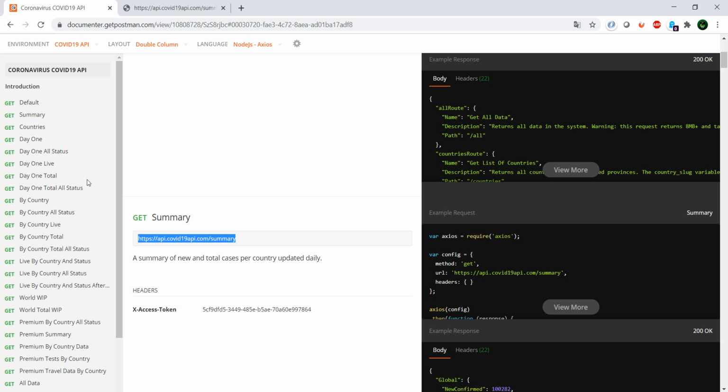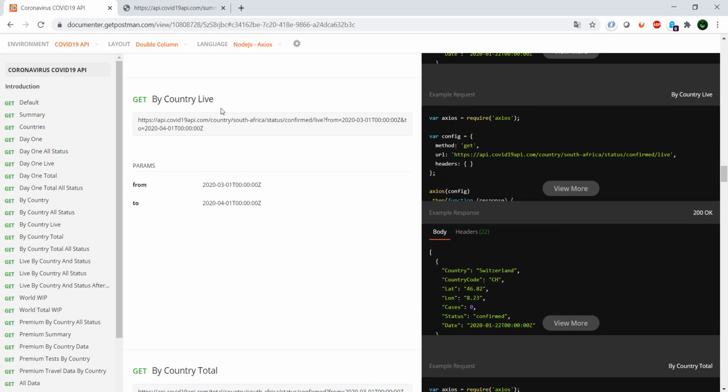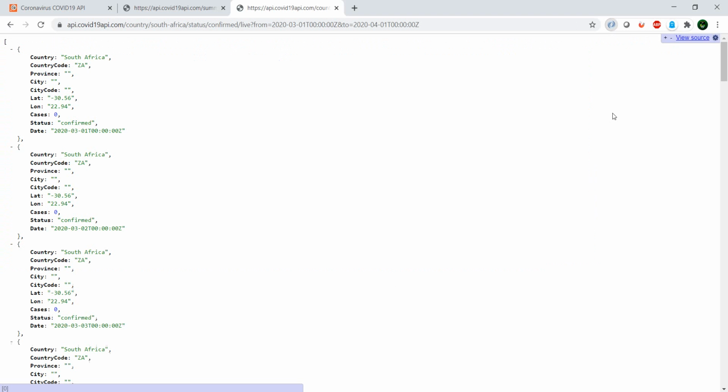We can say, okay, I want the information by country live. And this is the example. Let me copy this example. As you can see, this is the endpoint, and the endpoint gets two parameters, a from and a to, and it will basically show us the live data between these two intervals. So let me copy this and paste it into the browser. Now let me make it nice and pretty with the JSON view extension. And I don't want South Africa here, so I want to say Germany.